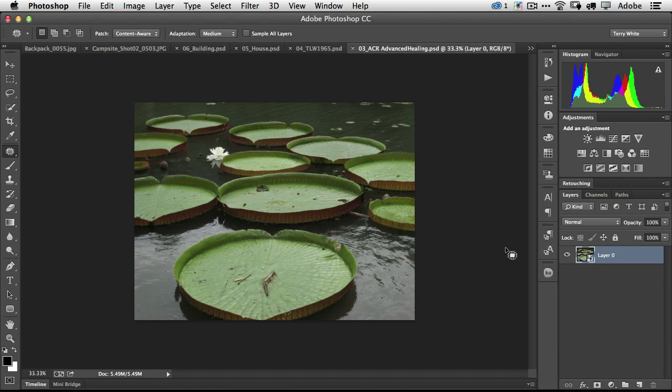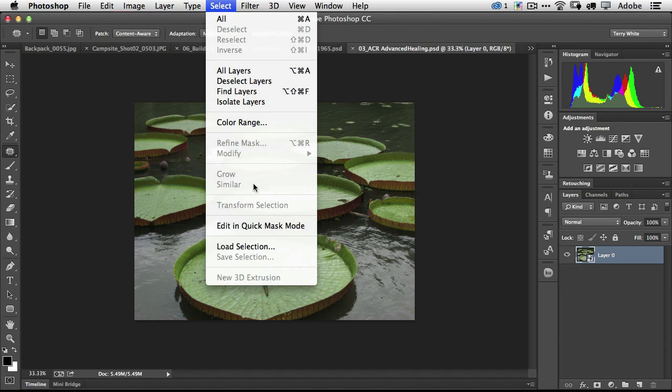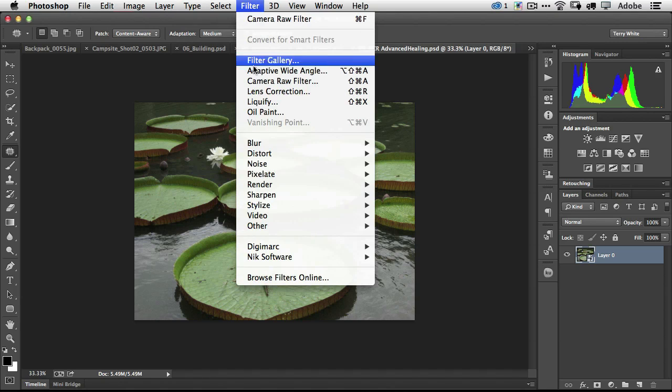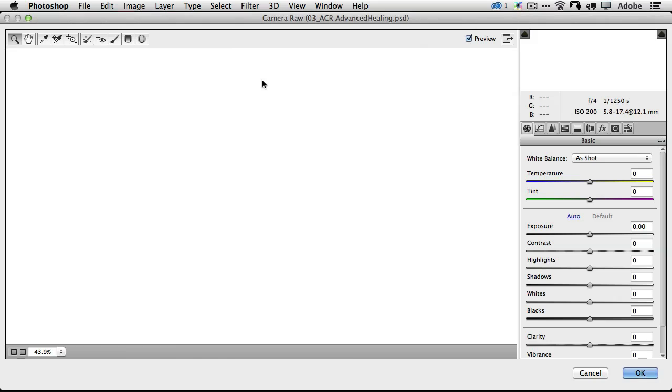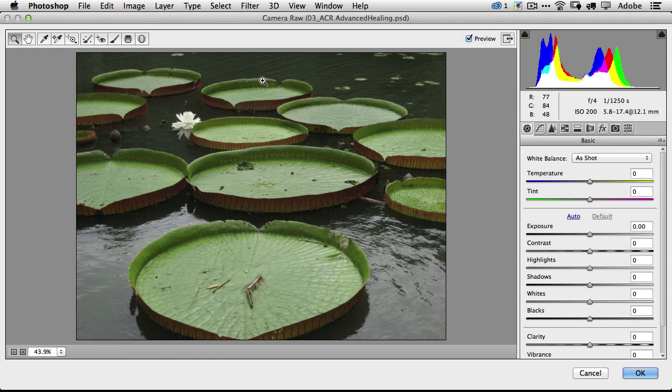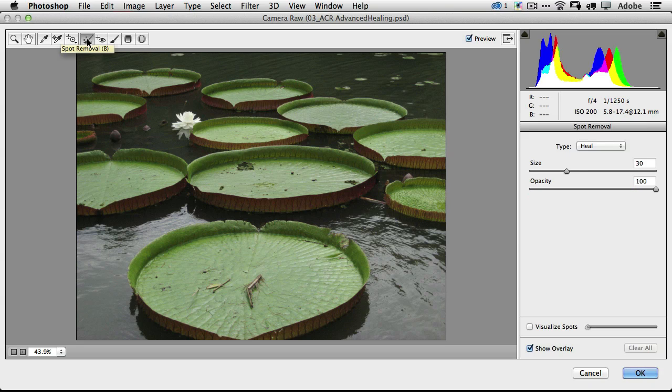And there's one more thing I want to show here. Let's go filter. Filter, Camera Raw as a filter, and another enhancement is the ability to have a non-circular adjustment brush. So for example, non-circular spot removal tool. So let's go ahead and make the brush smaller.